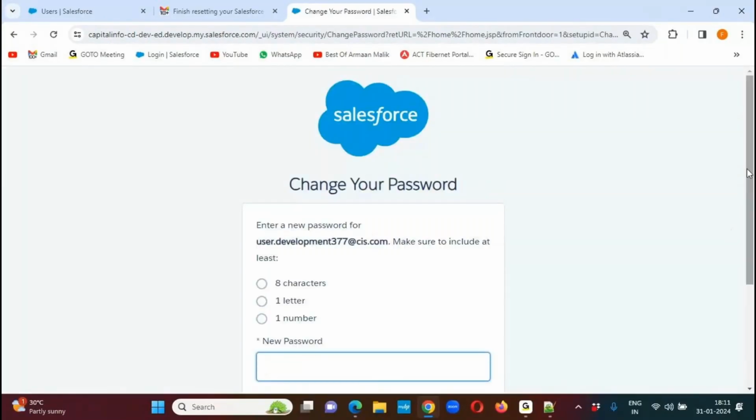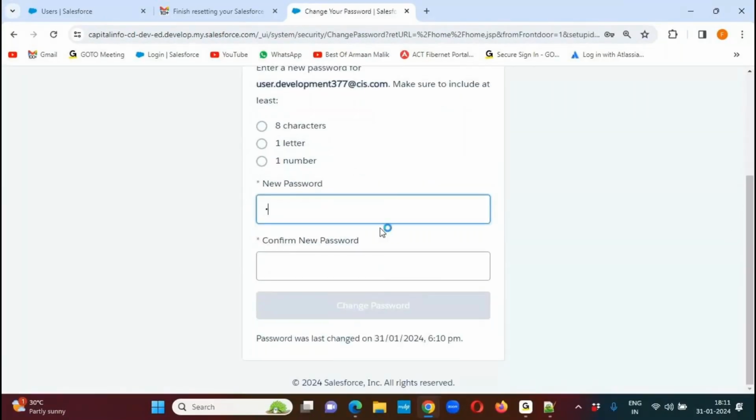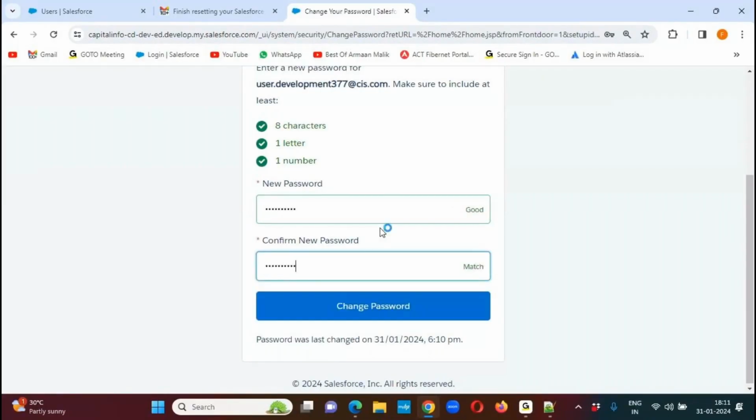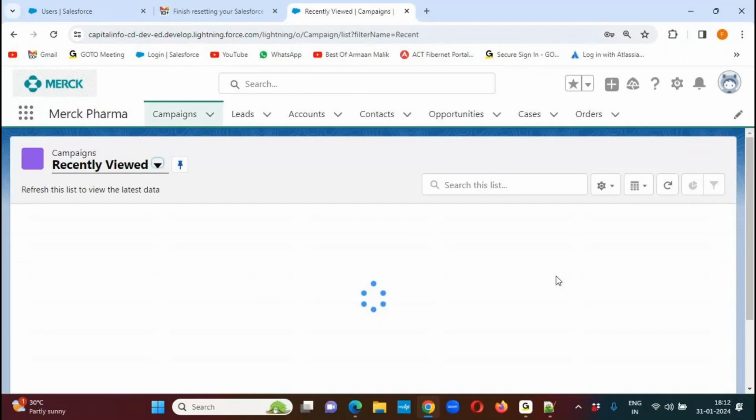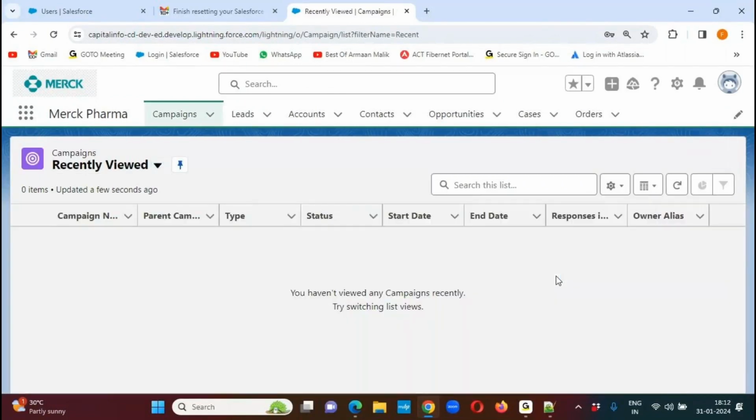Now provide the new password and the confirm password. I'm giving a new password. Click on the change password button. Now we can access our application and our account as before. This is how, as an administrator, we can reset the password for our users.